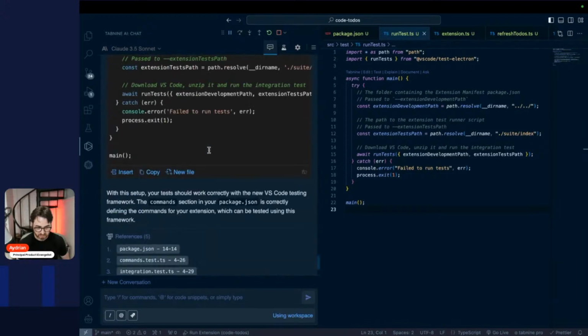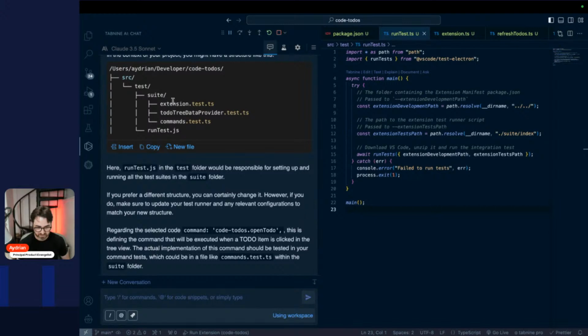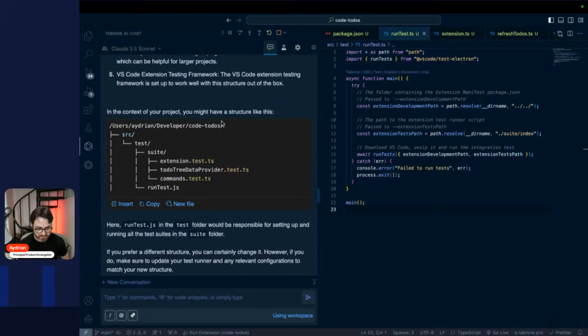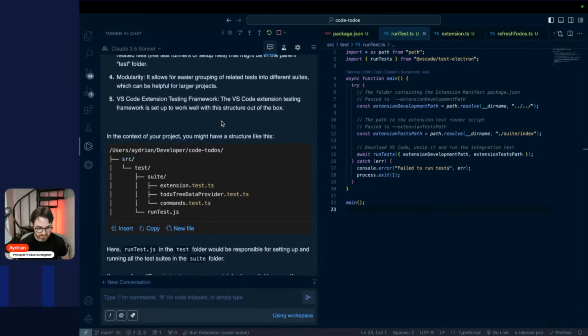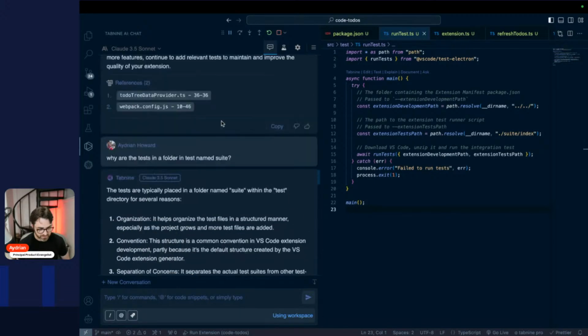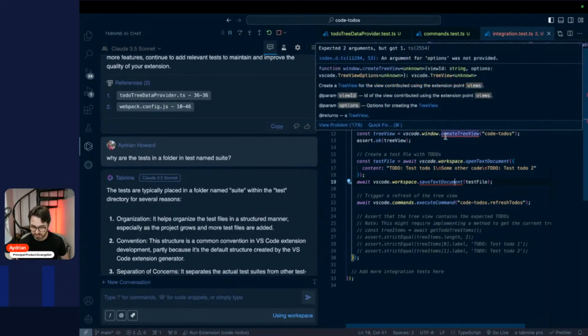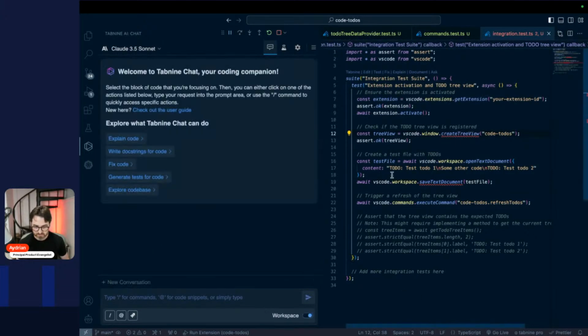Scroll position. We've got to run tests. Okay, and so we have test, we've got extension.test, the to do, yada yada yada, commands.test. So I think everything's right. We do have some issues here, so let's figure out what this is. And we're going to start a new conversation, just because we've been talking about one task for so long. I just talk to Tabnine Chat all the time.